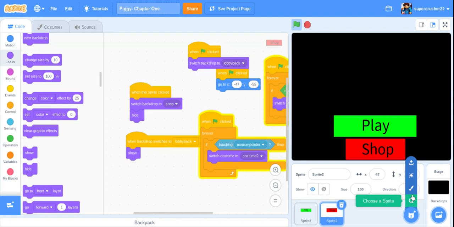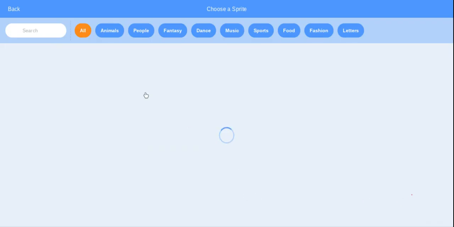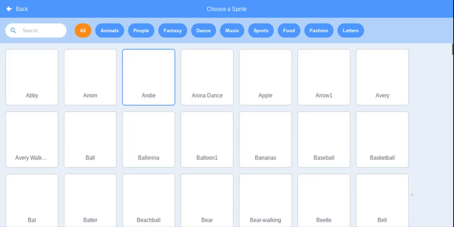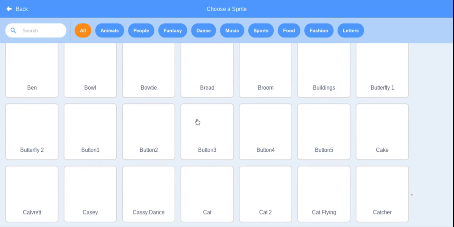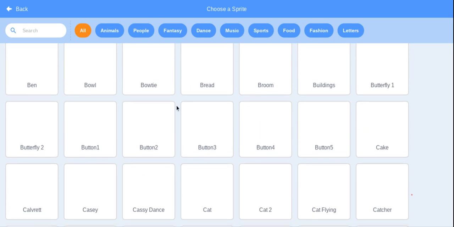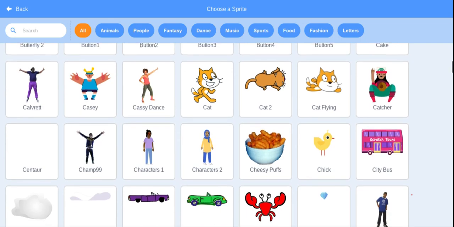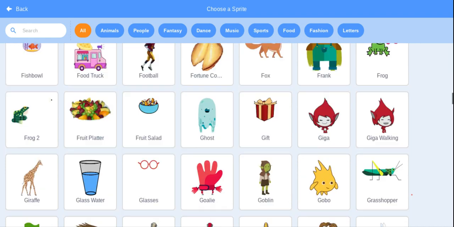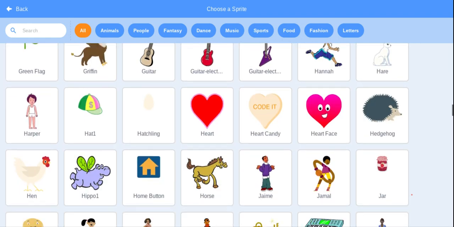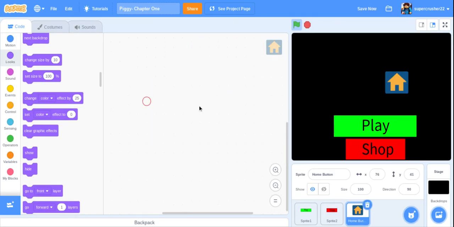Yeah. Okay. You're going to go to choose a sprite, or you can just make your own home button. It doesn't really matter. I like the home button that they automatically have, but you guys are going to have to put in the scripts and coding yourself. So where is home button? I think it's in alphabetical order. Home button. Okay, so you're going to want to put it either in one of these top corners. I'm going to put it in the top right corner.